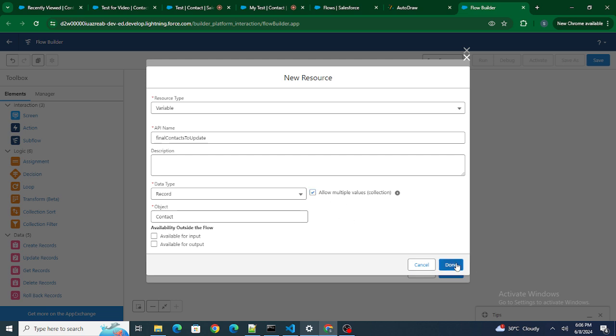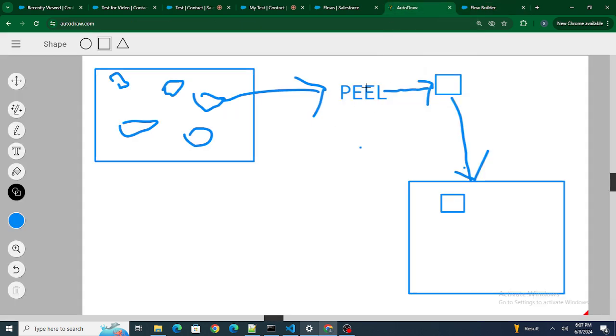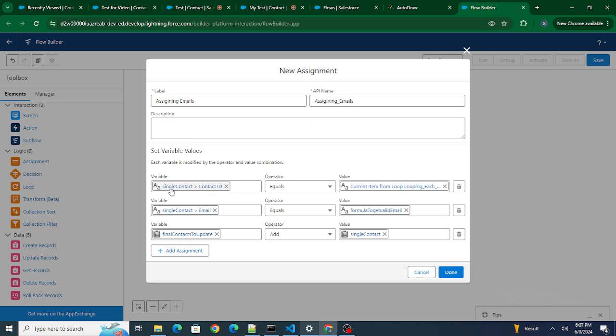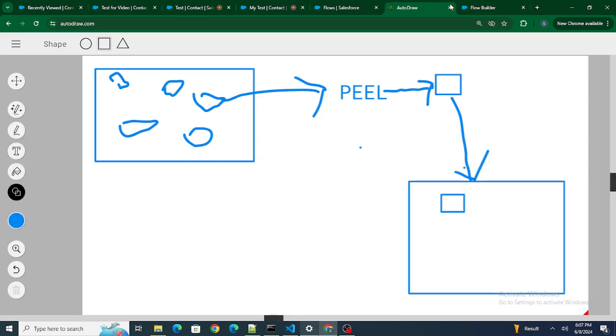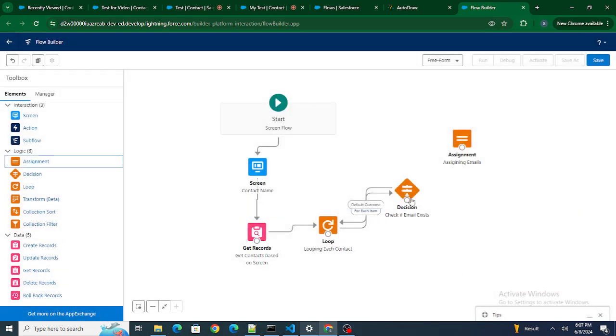Now once that is done, click on add, click on OK, and then use the add function and assign the single contact over here. So basically what you did over here is, you peeled off, you did all the processing, you put everything within the single box, that is single contact. Once you did that, next thing you did was, you added whatever box you created inside another box, the bigger box. So that's why I'm using the add function. Okay, let's click on done.